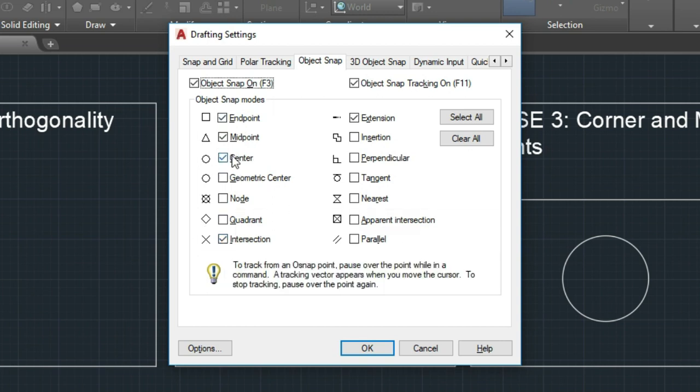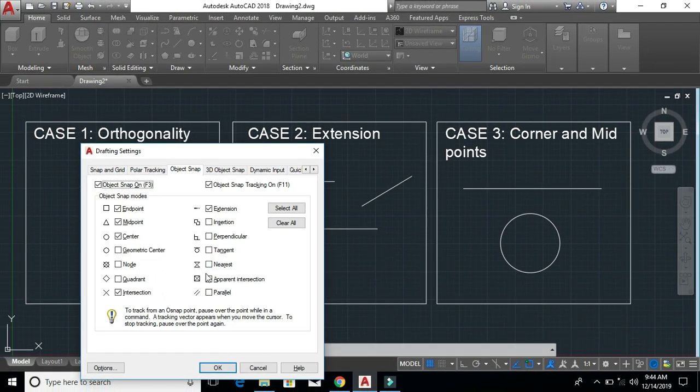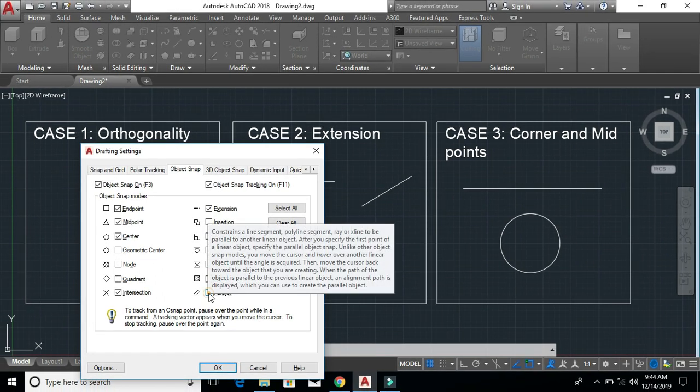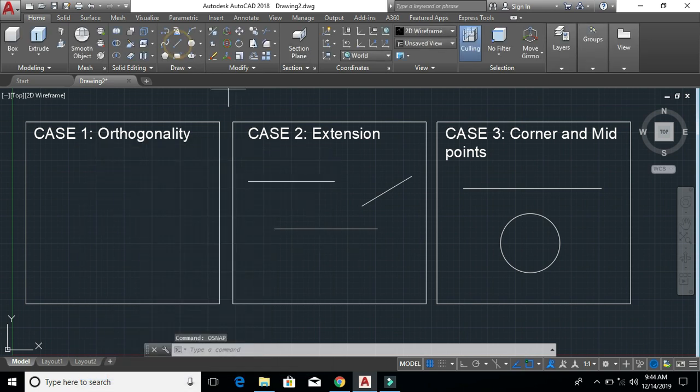Yes, that is good. We have snapped onto the endpoints, midpoints and centers, but we have not turned on these three. And in the tracking we have turned on the extension, as we just mentioned here, and we have not turned on the parallel one. So if we turn on the parallel one, we will be able to draw parallel to it. For example, drawing a line here, we want to draw parallel to this line. Yes, so it's happening.